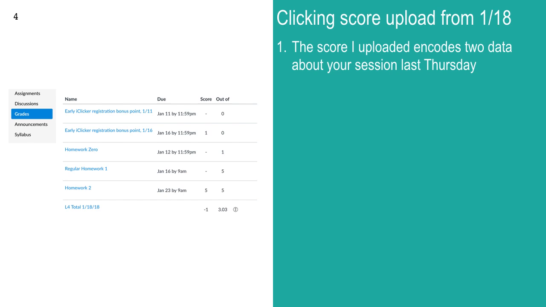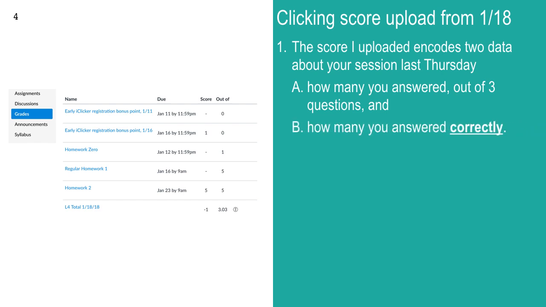Nice. I didn't have to yell at that guy. All right. Okay, so it encodes two specific data. Now, the first thing it encodes is how many you answered. And on Thursday last week, first day of official clicking, we had 3 questions. So the first number on there, the whole number part, is how many you got answered. And then the decimal fraction part tells you how many that you answered correctly.